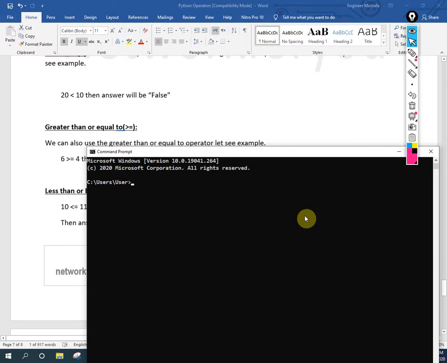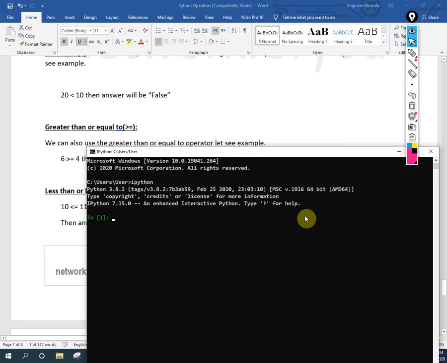What I will do, I open the command prompt and write IPython. Okay, so IPython will open. It's your wish, you can do it here, or directly in Python, or in Visual Studio Code. After this topic, we are going to see how we can install Visual Studio Code.